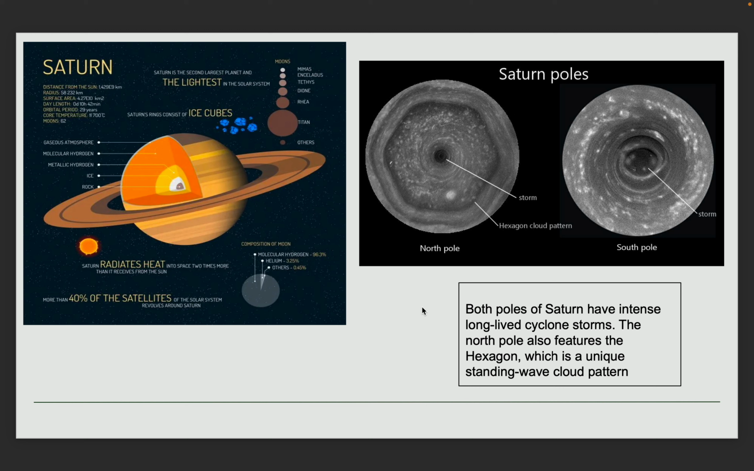Both poles of Saturn have intense long-lived cyclonic storms. The North Pole has the feature of a hexagon, you can see in this image, and this is a unique standing wave cloud pattern of Saturn. So this kind of eye of Jupiter or the hexagonal pattern of Saturn, those are standing wave storm patterns. You can see here the hexagonal shape at the north pole of Saturn.